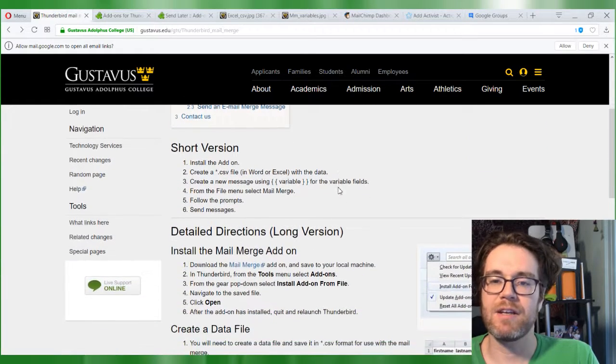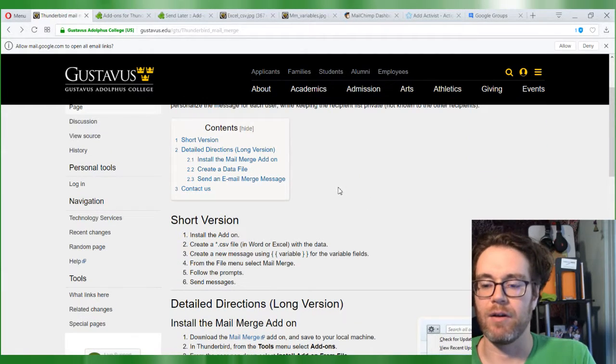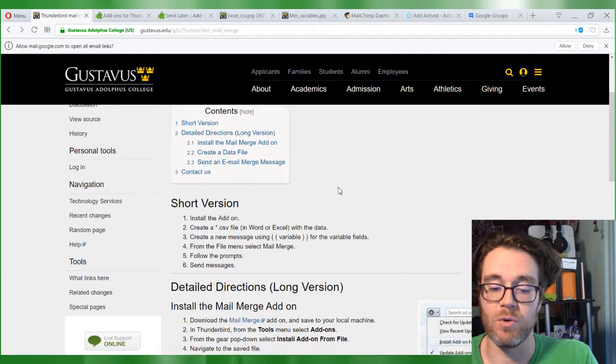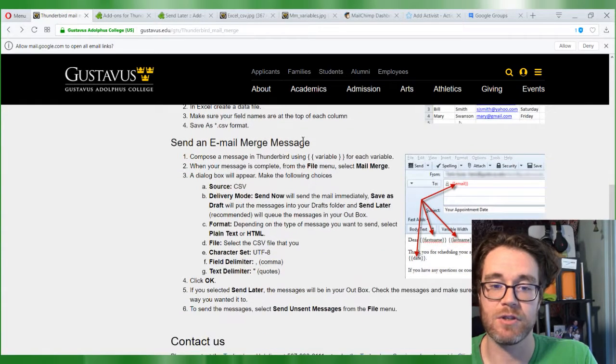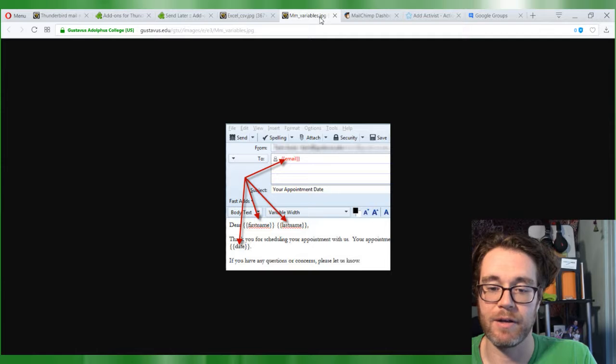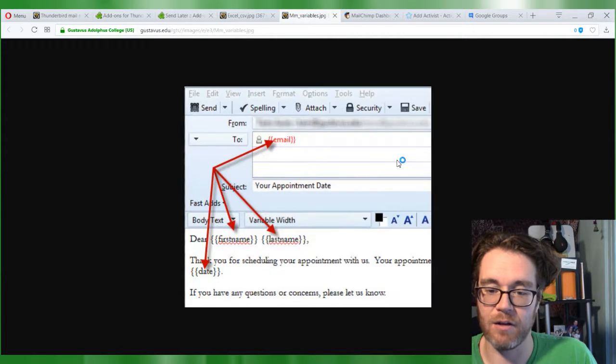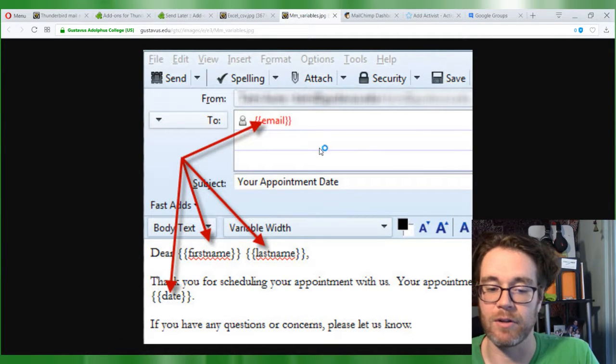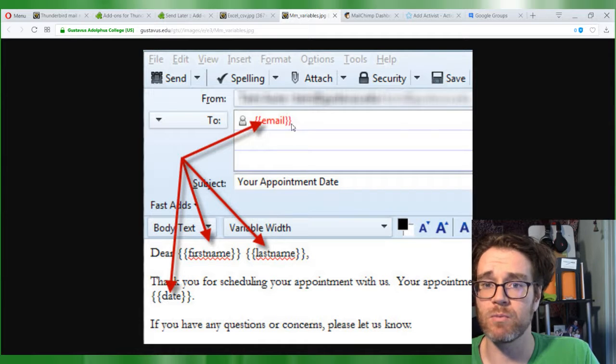And for sending a mail merged email, there is basically two components. One is the email message itself. So you're going to open up Thunderbird, you're going to compose a new message, and let me give you a sense of what that might look like. So here's a screenshot of what a message might look like in Thunderbird. It's slightly cropped, but it gives you a sense. And it's going to be familiar to what you've used in the past, right?